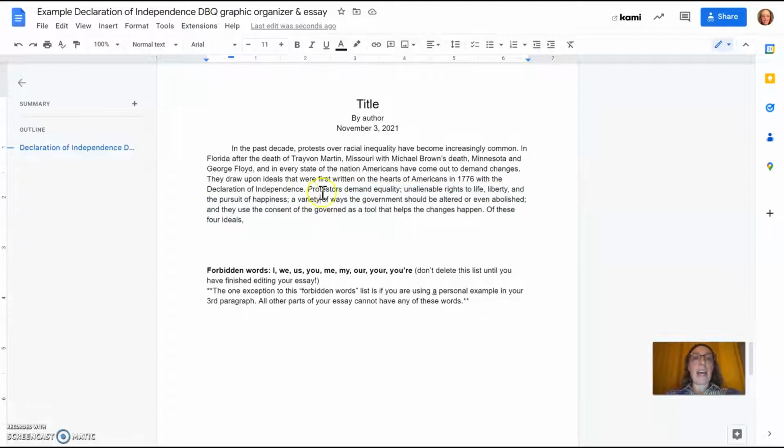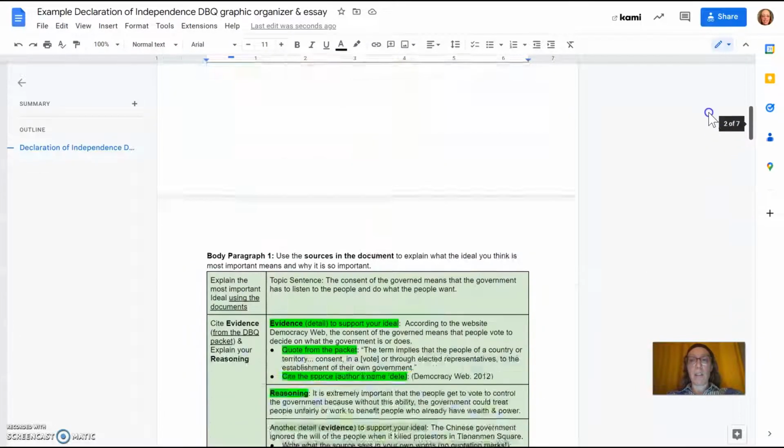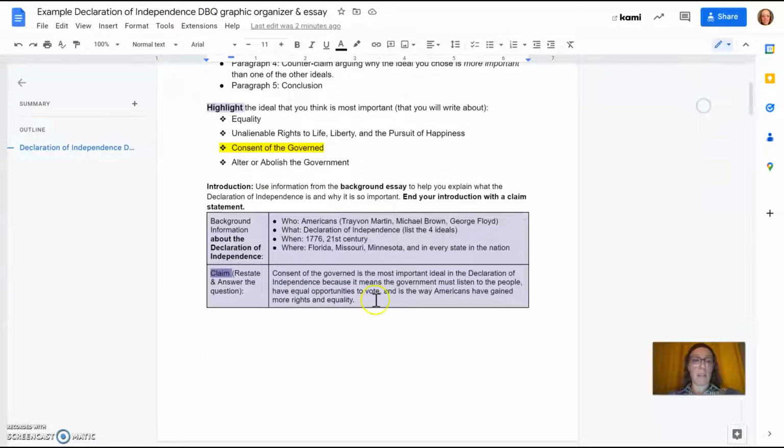But then I list the four: equality, unalienable rights, alter or abolish the government, and the consent of the governed. I list all four of those and say just a bit about them. They're all in one sentence, so that's not a lot, but it's just enough to say, all right, here's what it is. And then I'm going to go back up and copy my claim statement.